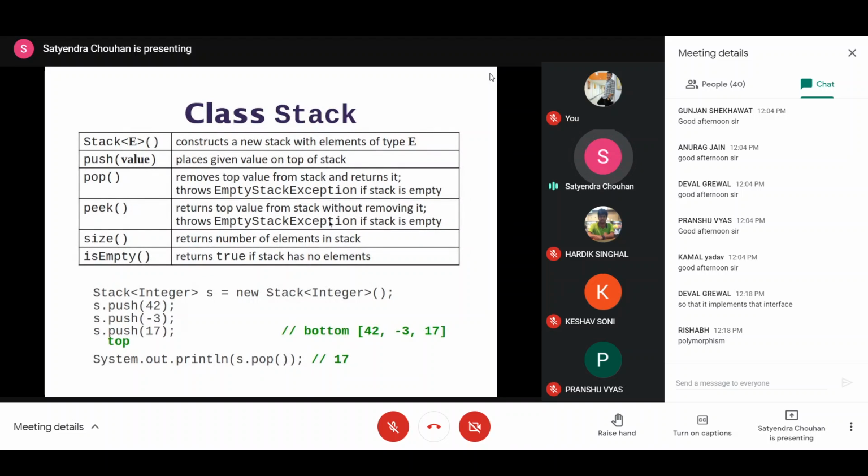Peek returns the top value from the stack without removing it. It also throws an empty stack exception, so if the stack is empty, it will throw an exception. Size returns the number of elements. Is empty returns true if the stack has no element.